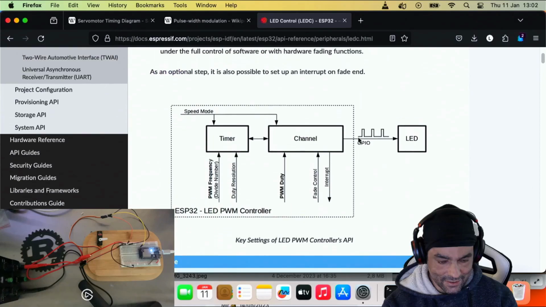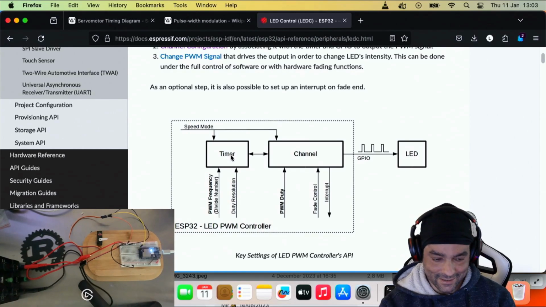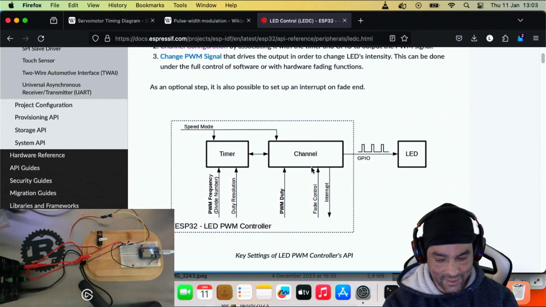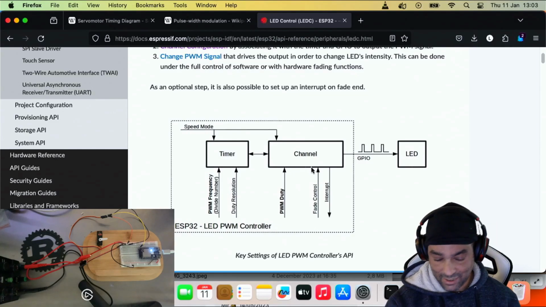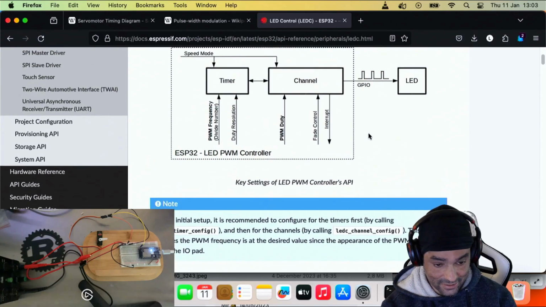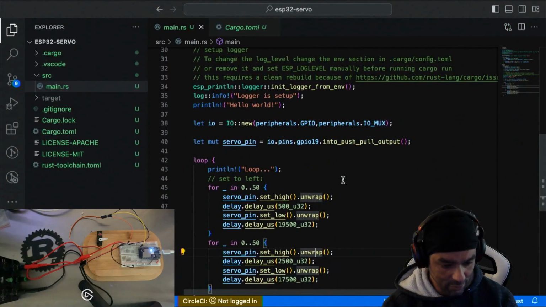And for that, we need to configure a timer. So a timer with a certain frequency, in our case, 50 Hertz is important. For the LEDs, it doesn't matter that much, but for this it does. We need to have a channel, and from the channel we can set the duty cycle from 0, so low all the time, to 100%, so high all the time, and we connect that to the GPIO. So that's very similar to what we did before.